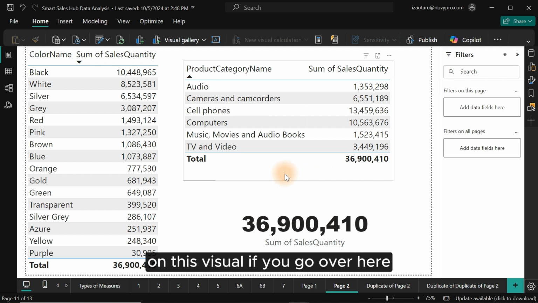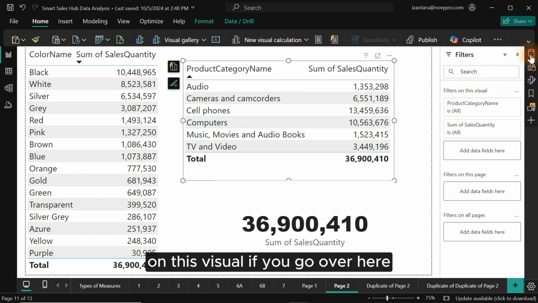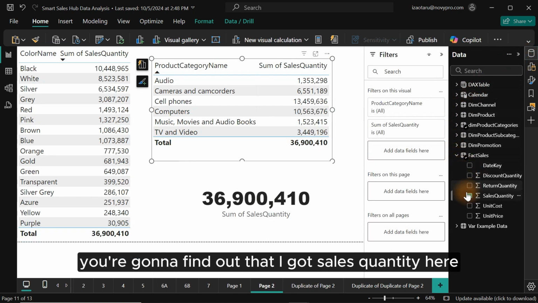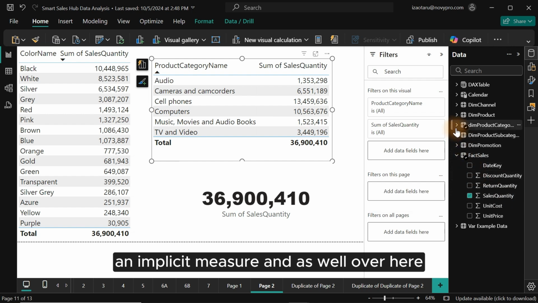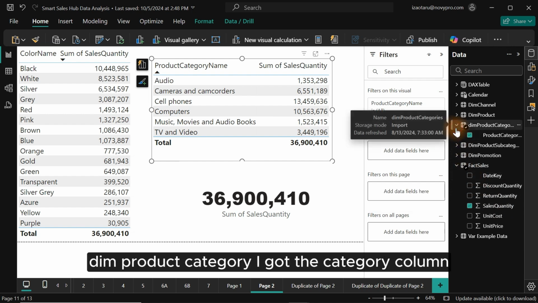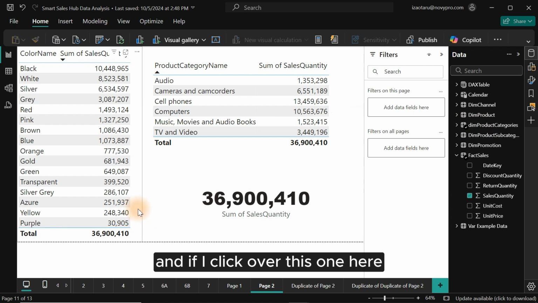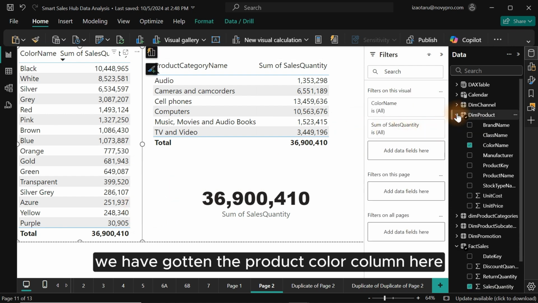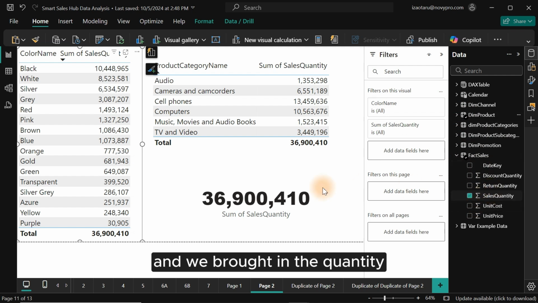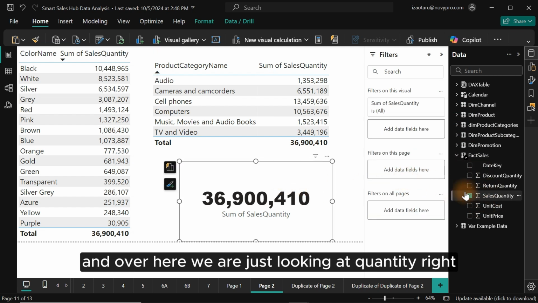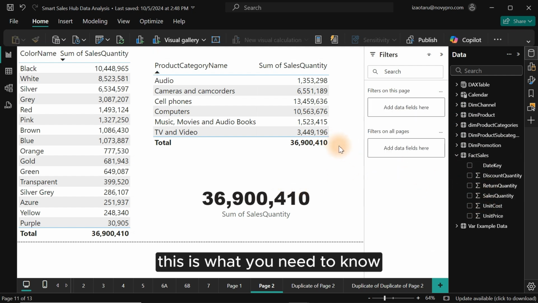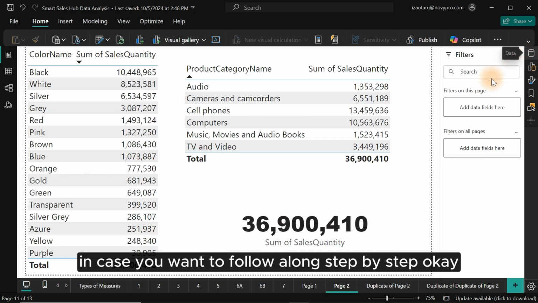Okay. On this visual, if you go over here, you're going to find out that I got sales quantity here and implicit measure, and as well over here, dim product category, I got the category column. And if I click over this one here, we have the product color here, and we brought in the quantity. And over here, we're just looking at quantity, right? This is what you need to know in case you want to follow along step by step.